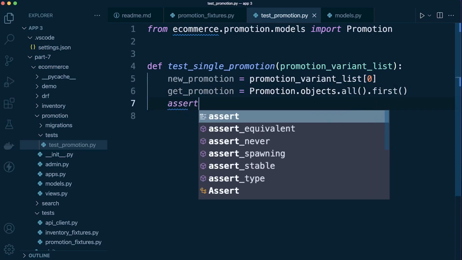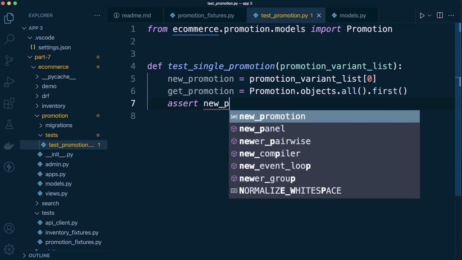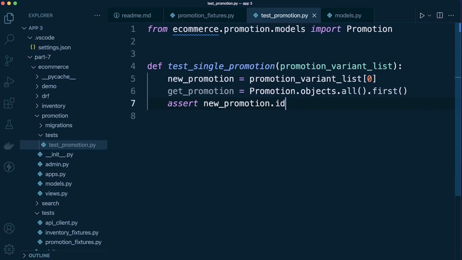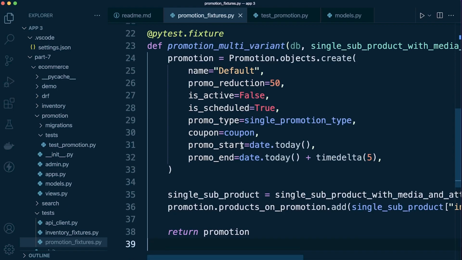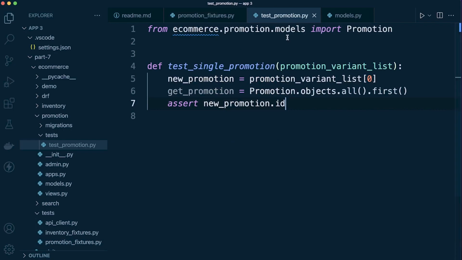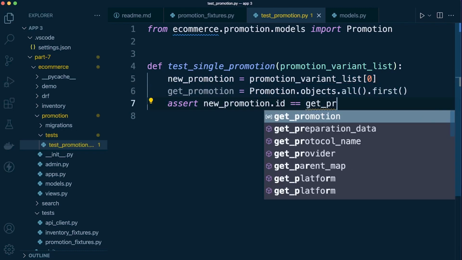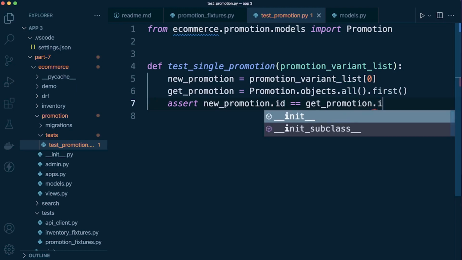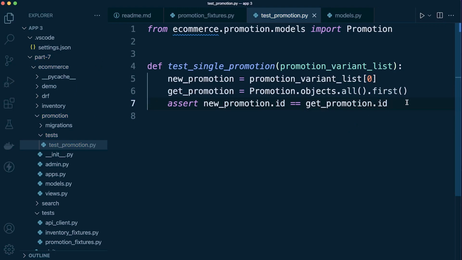Now we've got everything that we need to assert. So new promotion.id. Remember, new promotion refers to this fixture here, the data that we entered. We're grabbing this data before we enter it into the database, so we're just capturing the data that we're going to enter. And then we're capturing the data that's actually in the database, and then we're checking to make sure it matches. So get promotion.id. That will test to make sure everything's set up okay.